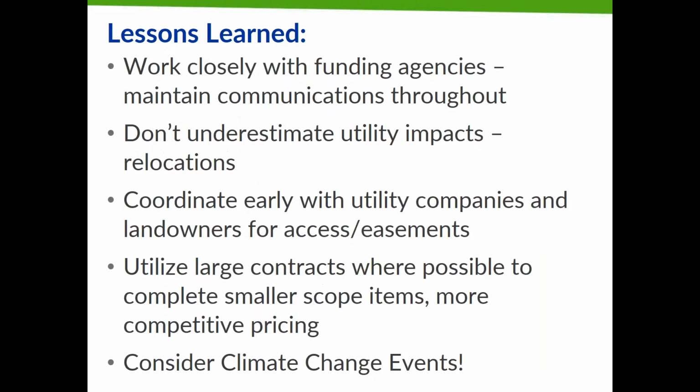Some of the lessons learned through this project. Like I said, we worked very closely with the funding agencies, maintaining communications throughout. And one of the big lessons is utilities. As noted, when we completed the 8th Street West ditch improvements, there was a lot of utility impacts and a lot of coordination required with those utility companies and with landowners for access and easements. So certainly don't underestimate those impacts. Allow yourself lots of time to coordinate those activities.